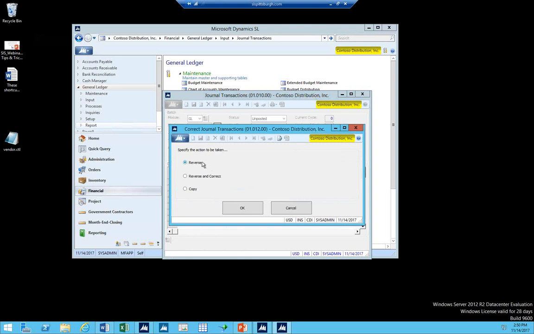It's going to actually create an entry which reverses the debits and credits in the journal transaction. It'll create a whole new batch that reverses it. Or I can do this one, which will do the same thing. It'll reverse it, but then it'll also create a second batch with the same debits and credits, but I can go in and change them, right? Maybe the amounts were wrong, right?